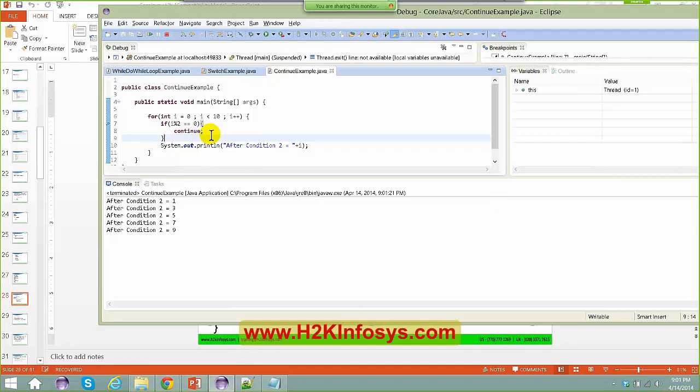If it is 3 divided by 2, you still have a remainder of 1 here. For that reason, this condition is not getting satisfied, so it is not going to come here, and it is going to print this. So modulo is one more operation wherein you can check the remainder.